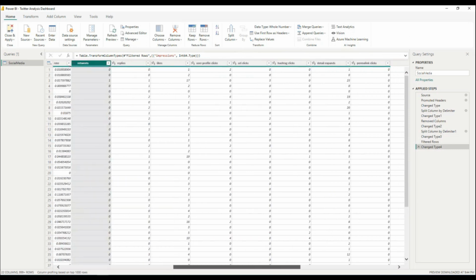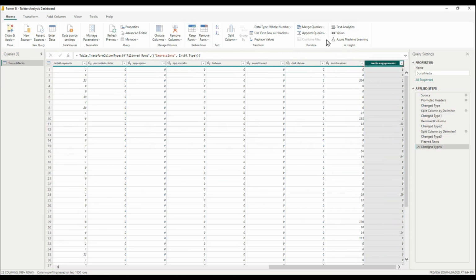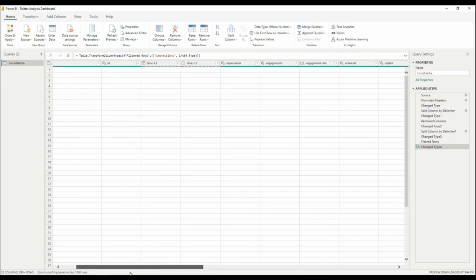So let me quickly select each of them and see. Whole number. Whole number. Likes also whole number. Correct. Correct. Whole number. Correct. Follows also whole number. Whole number. Whole number. And last, media engagements whole number. So this looks correct to me.